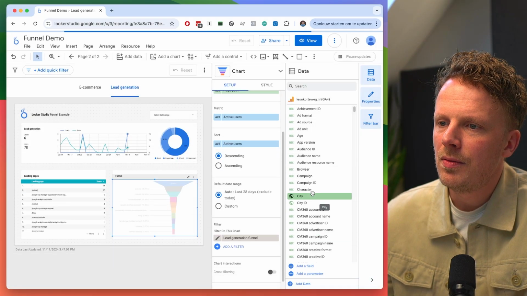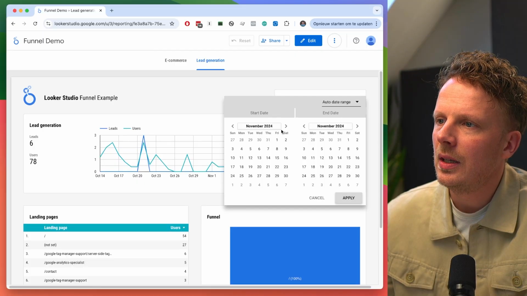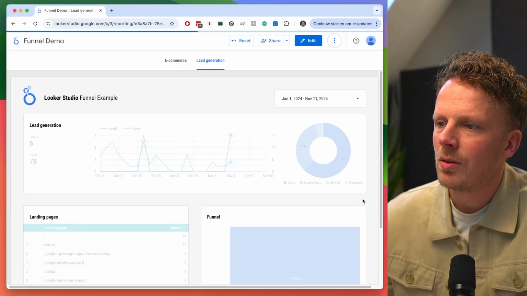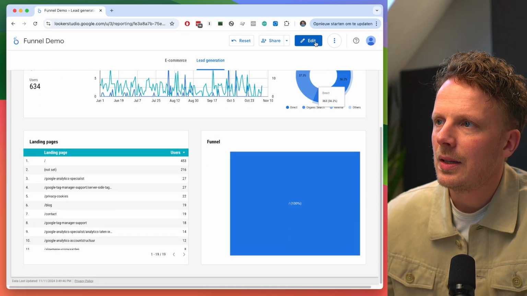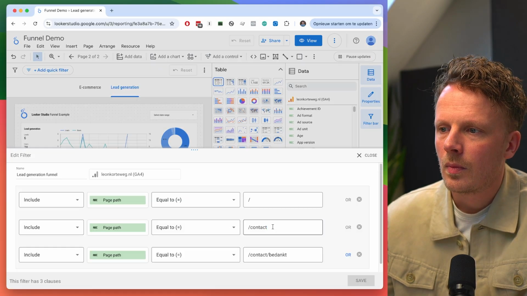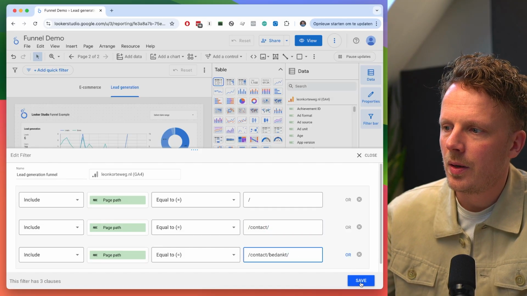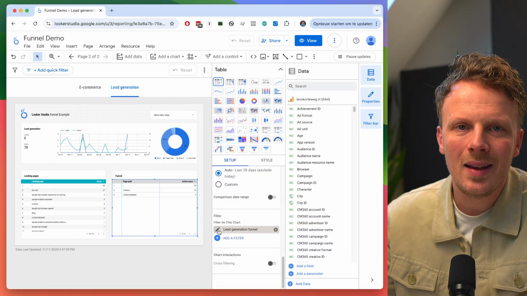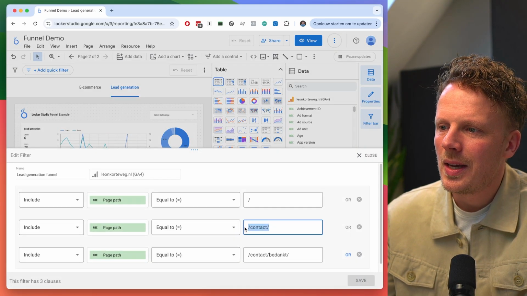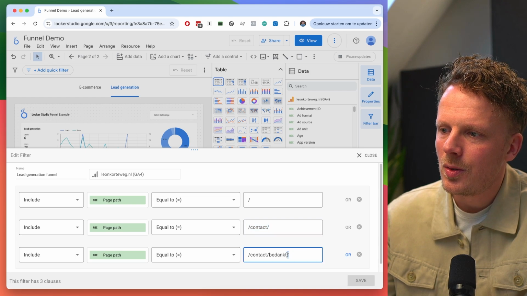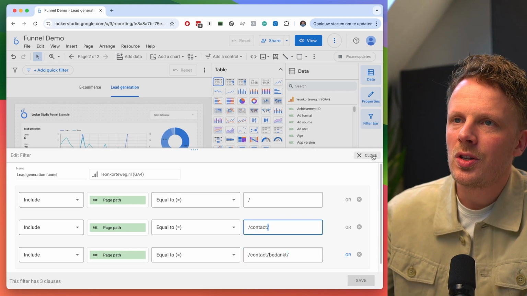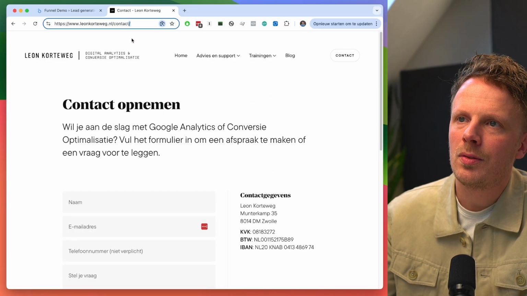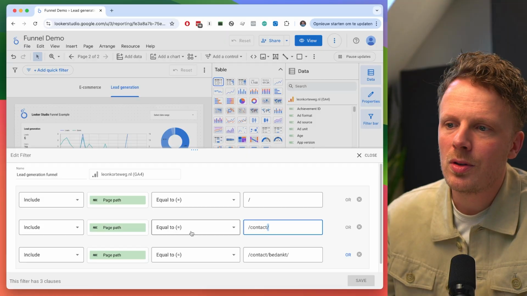And if I hit save, I probably should make the date range a little bit wider because I don't have so many visitors on my site. Let's see what's going wrong here. Oh, yeah, I already know what is going wrong. I should have included the slashes at the end of my pages. So here it is, contact bedankt. I forgot to include these ones, but on my site, if I head to the contact form, there is a slash at the end of the URL. So I need to include those as well if I'm using equal to.